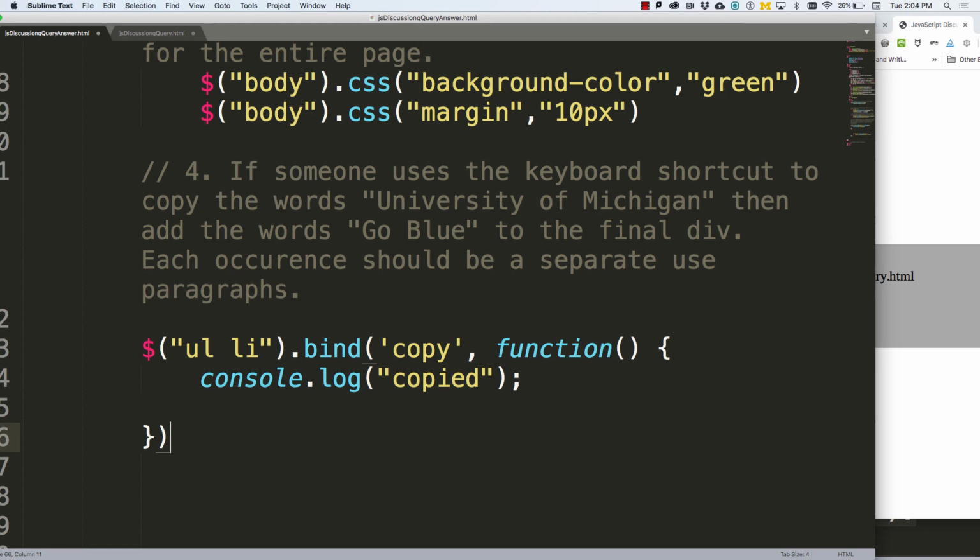All right, so we can all react to copying happening. And so what I want to do is append, we have that little div cheer thing right there, I want to append some paragraphs to it. I want to say, go blue, go beach, go etc.